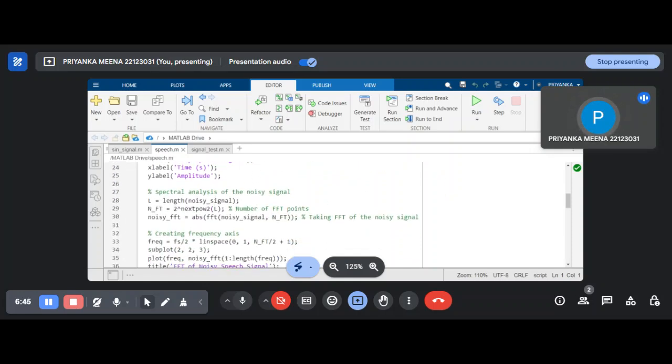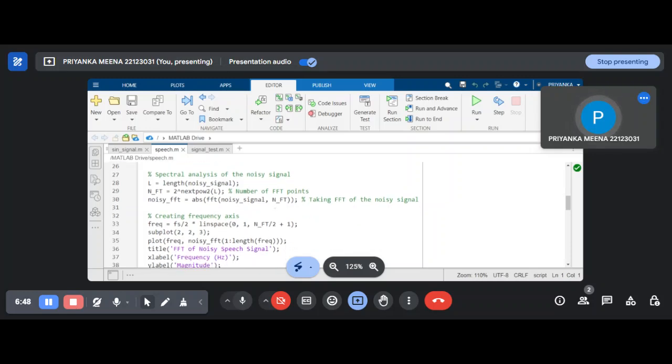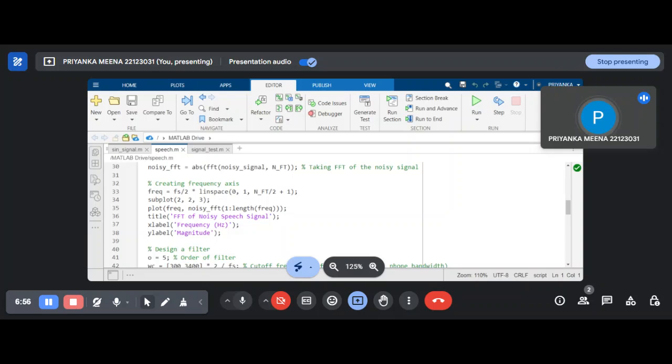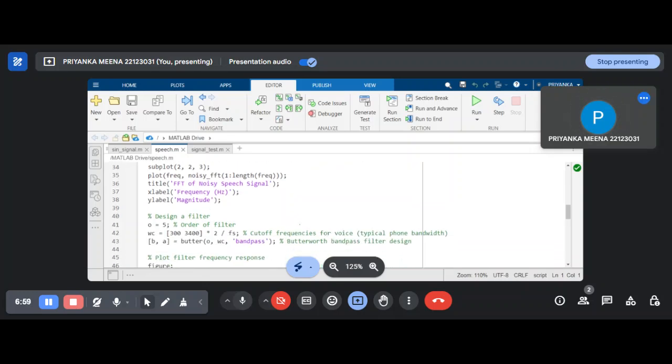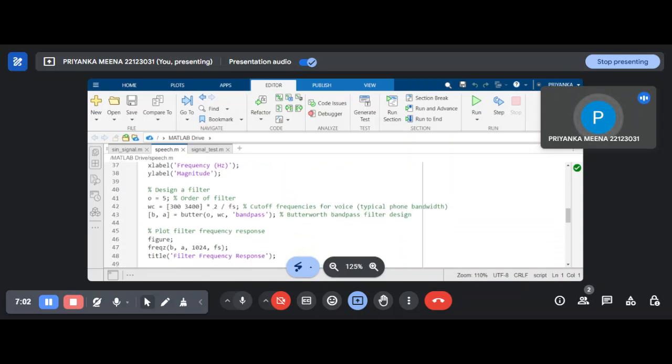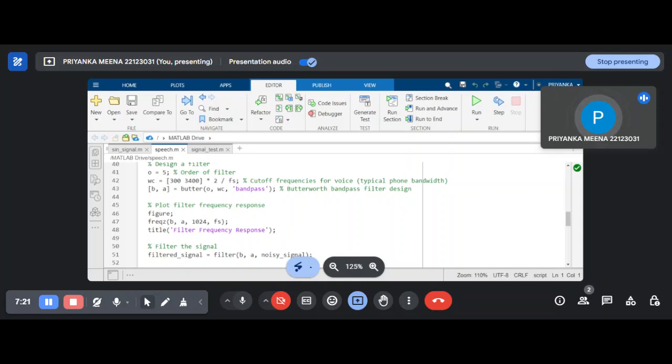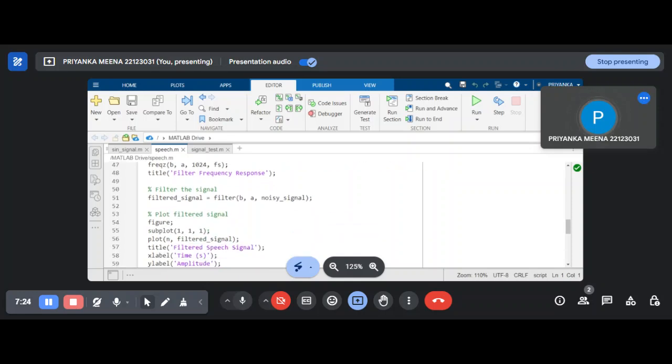Then we will do spectral analysis of the signal. It involves taking the length of the signal, then defining the FFT points, then taking the FFT of the signal. Then we will also define the frequency axis of the signal. In the design of the filter, we have taken the order of the filter as 5, and the cutoff frequency I have taken is from 300 to 3400 hertz. I have taken it as the typical bandwidth of phone voice. Then we will plot the filter frequency response, and then we will filter the signal.